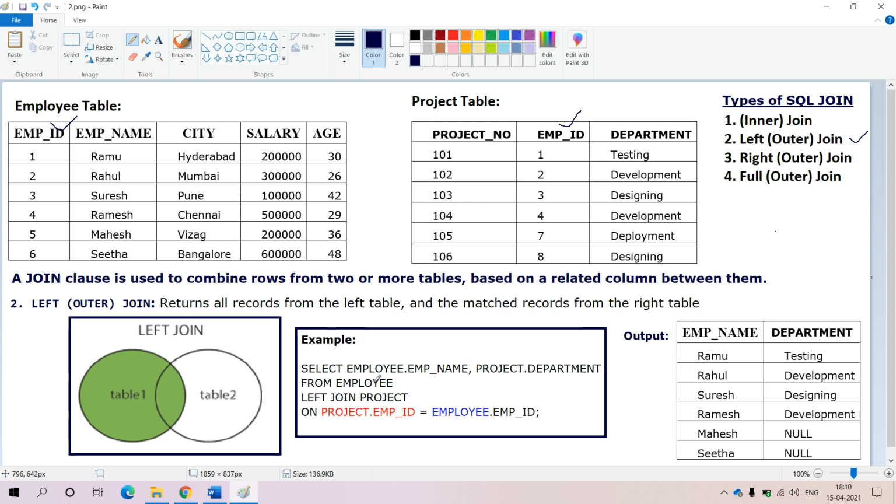Select employee.employee_name from the employee table, we need to get the employee name, comma, from the project table we need to get the department of the employee. From the employee table, as the employee table is involved in the left join with the project table, and here the condition, with the help of the ON keyword, is that the employee ID in the project table matches the employee ID in the employee table.